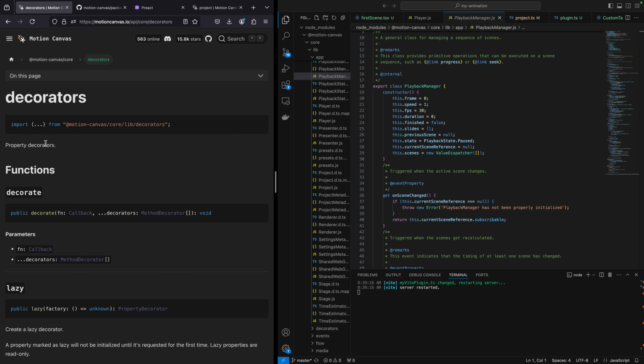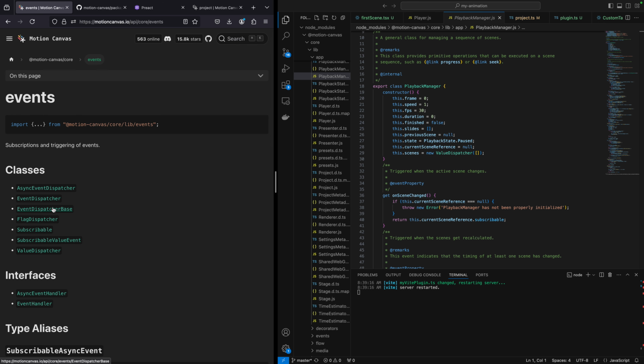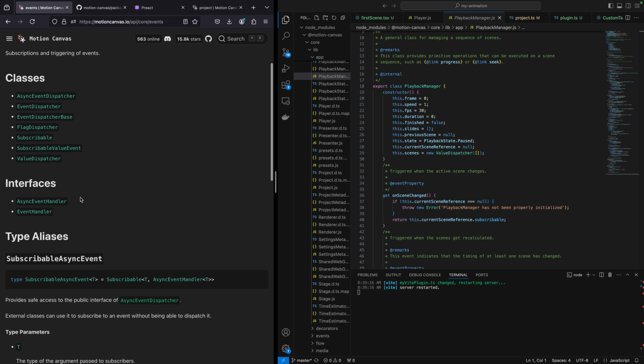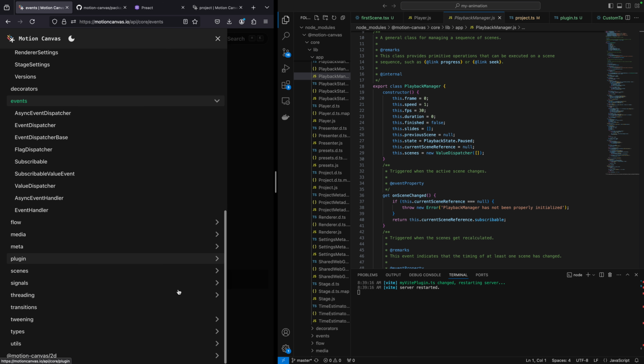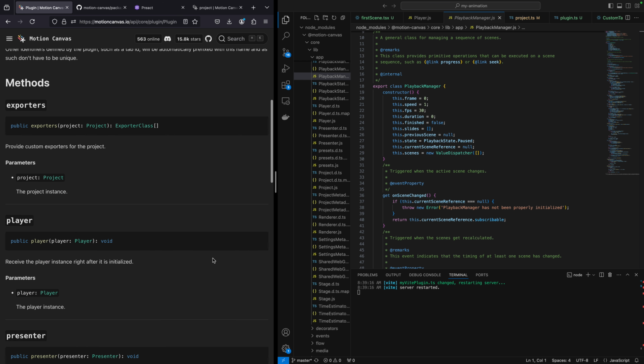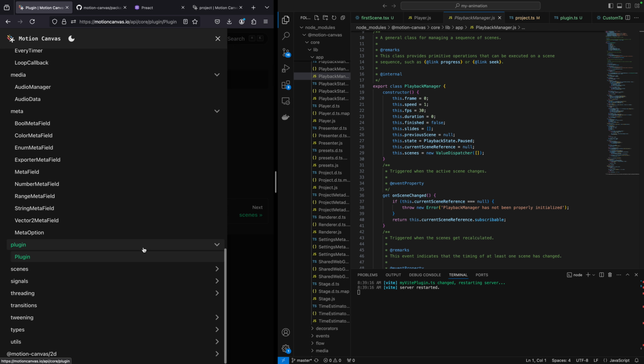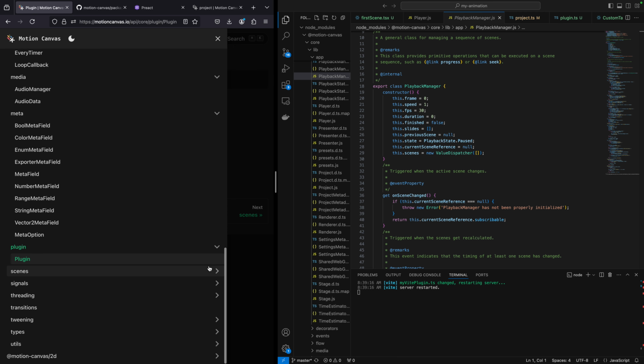We also have decorators. We have events. There's also flow, media, meta, plugin, plugins over here. So if you want to learn more about plugins and what are available, that's there. You can think of this more like the Java docs if you're used to Java.